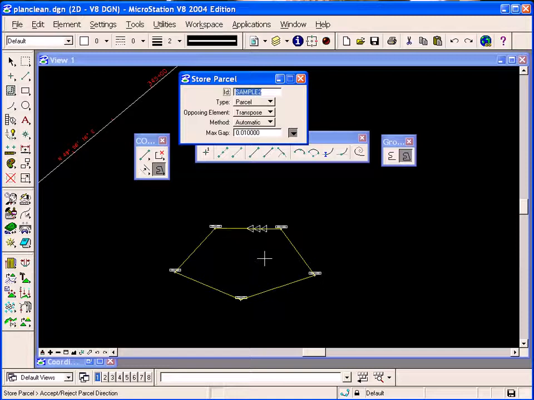You can reset your mouse to change the direction of the arrows. This is the direction the parcel will be stored in COGO, and when you accept that, it's going to prompt you to select the point of beginning of the parcel, where you want your parcel to begin for description purposes. And when you accept that, your parcel will be stored in COGO.